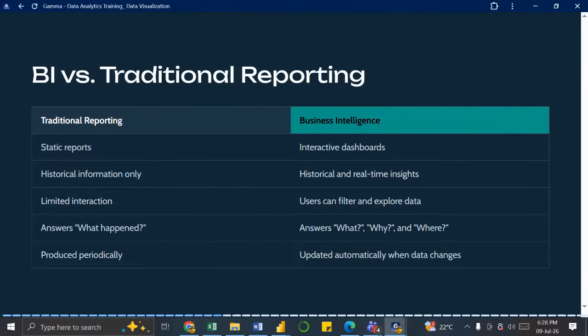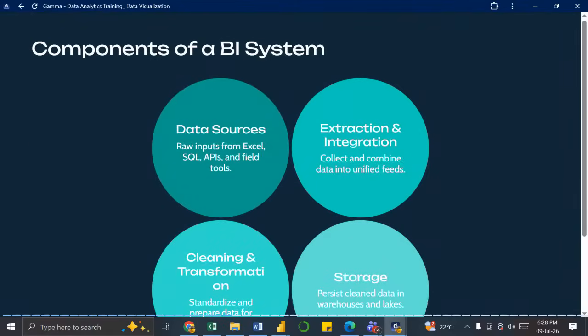Yeah. Then traditional reporting is produced periodically, while business intelligence can be updated automatically when data changes. You just need to refresh, then it's going to be updated. That is the difference. I hope that is clear.